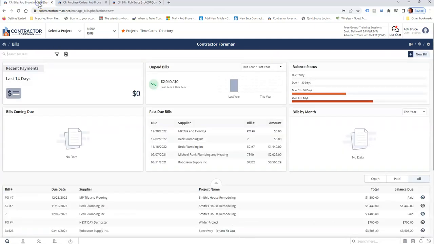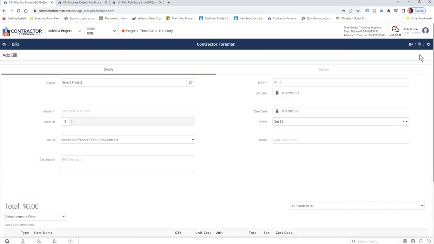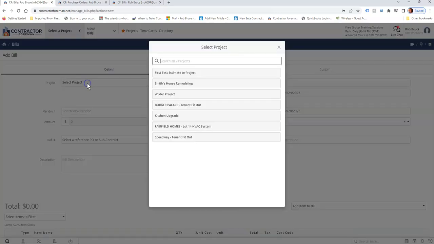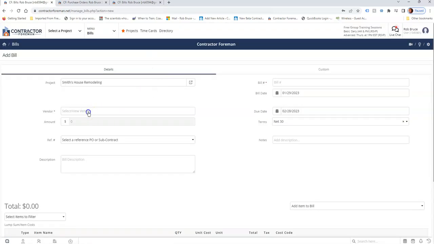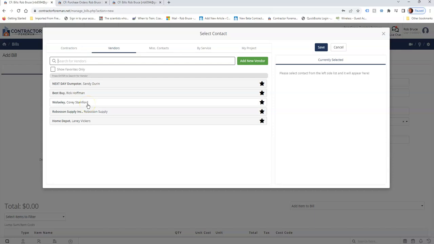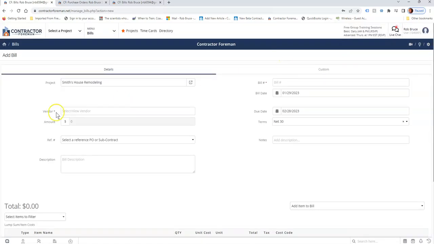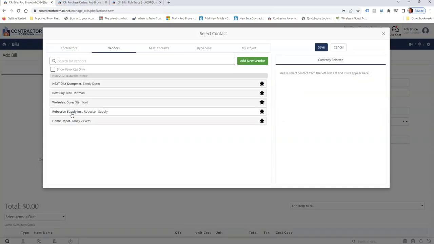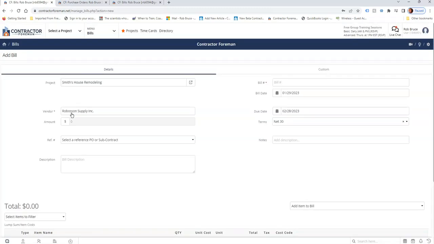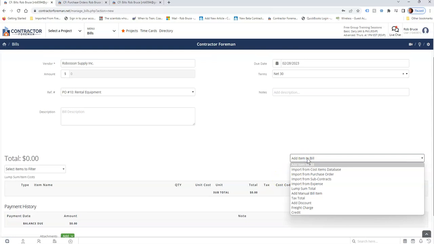And so, like I say, that's a lot faster and a lot more accurate, especially than coming over here, going new bill, going to project, selecting the project, selecting the vendor. Which project did I pick there? I want to pick the right one, Smith House. So then we'll say Robeson Supply. And then selecting the purchase order that it was from. So I have to get all this right. Write up my description, put in a bill number, fill all this out, then come down here and add item to bill.